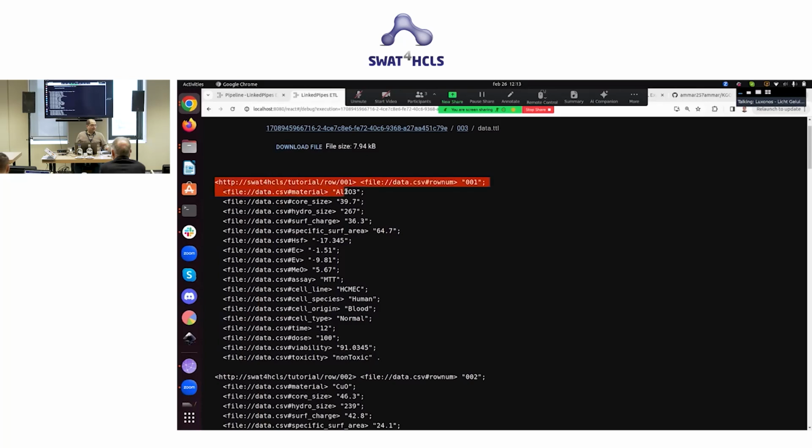So the first line is the subject. It is the full IRI for the first row of the Excel file or the CSV file, right? It took the identifier, the row number from it, and made it a full valid IRI. Then, for each one of the columns, you see row num, material, core size, hydro size, surface charge, specific surface charge. It created the predicates from each one of the columns. Those are the predicates, and the values of the cells are objects.